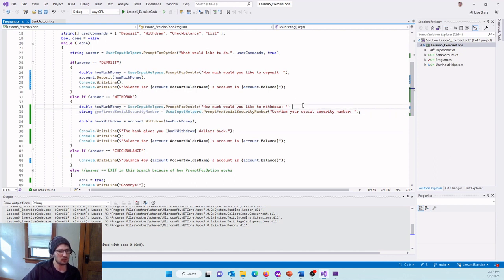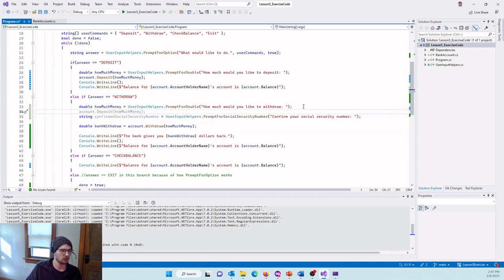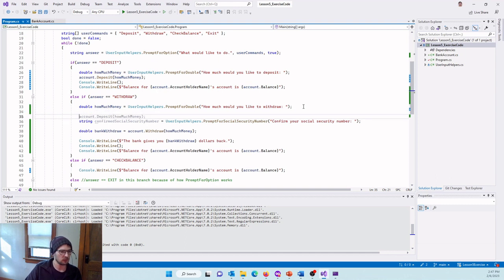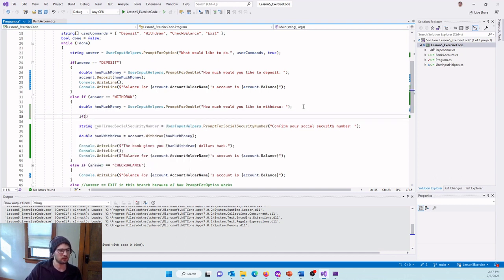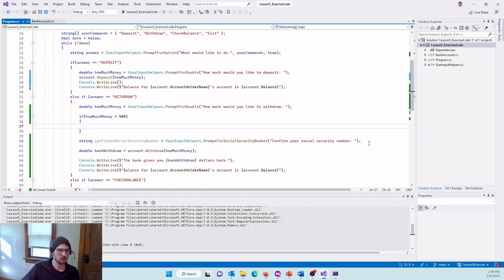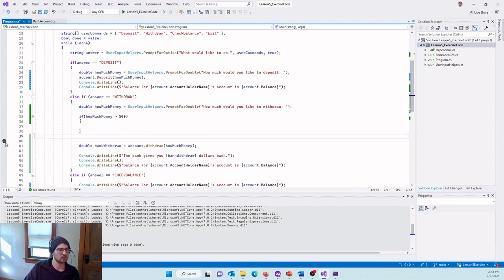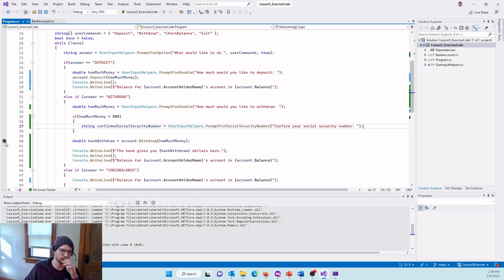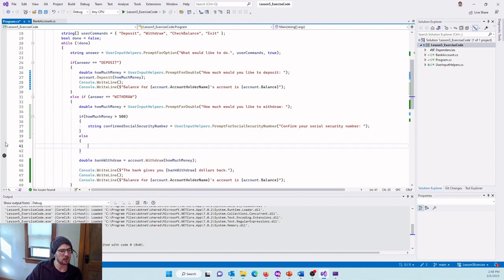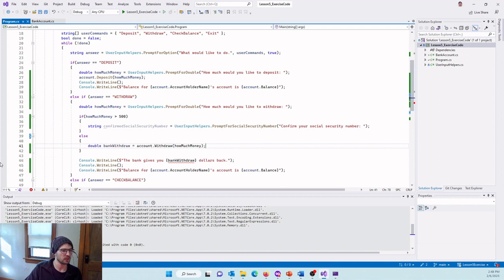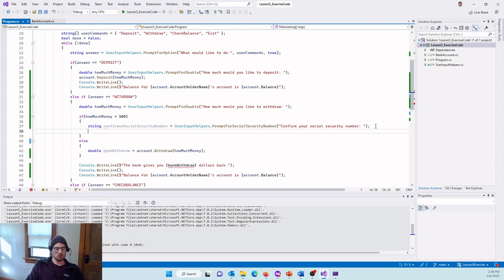And if they would like to withdraw more than $500, then we're also going to need to ask this question. If they want less than $500, we can make the withdrawal here. Okay. So now what do we do here?